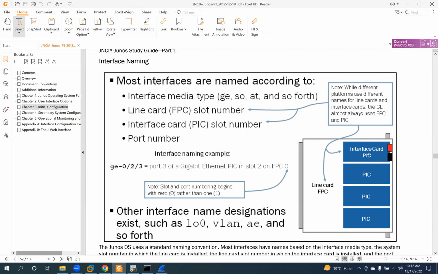Each slot is called a PIC, and every PIC has port numbers. Every PIC has individual port numbers, which will be one or more than one port. So the naming convention will be the FPC number, then the PIC number, then the port number.